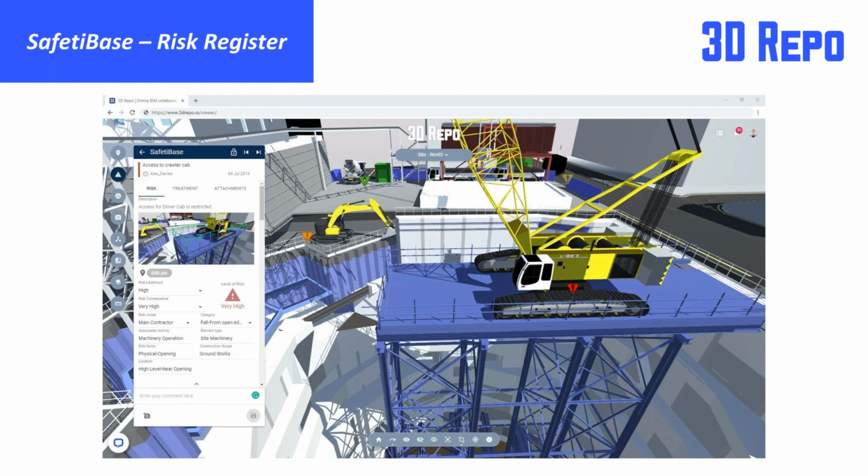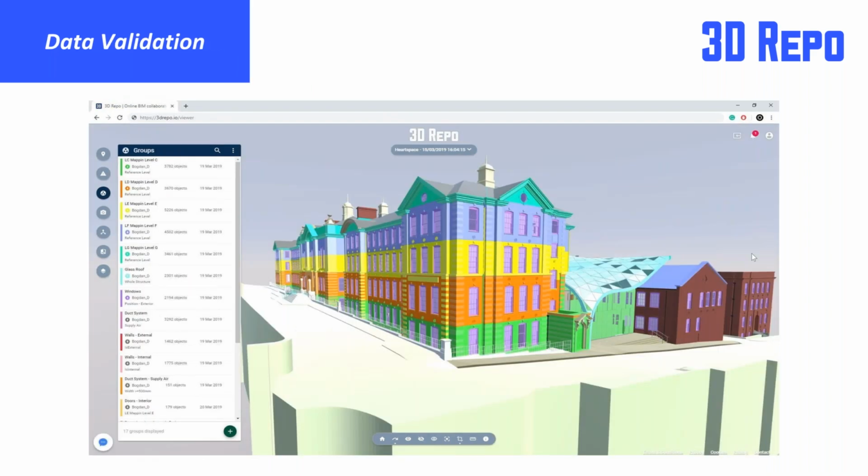We also have data validation. So we use a thing called smart groups. Now what that does, you're isolating different elements within the model, and then you're interrogating that data and validating it through breaking them up into each individual element.